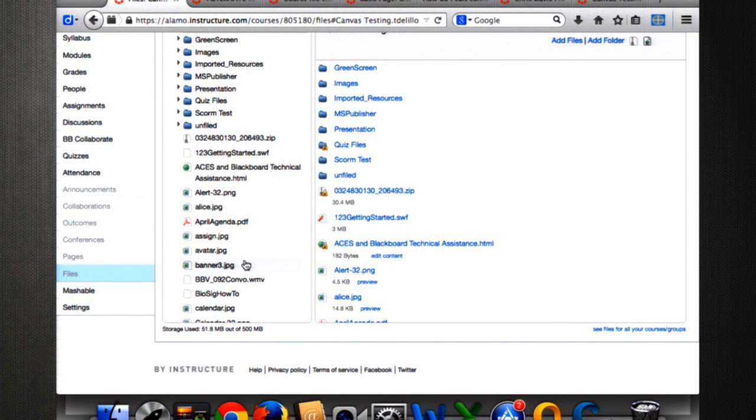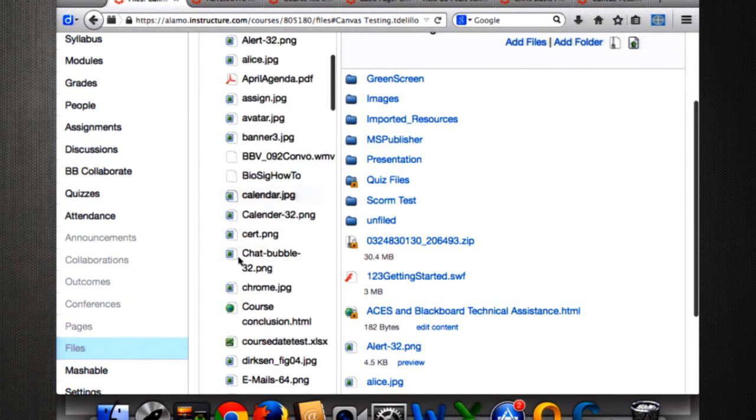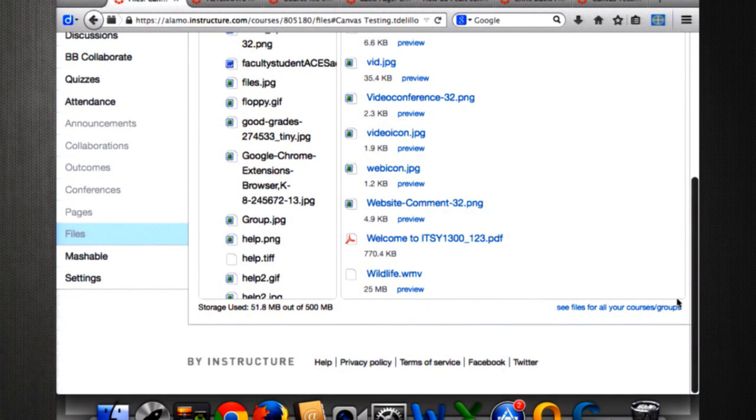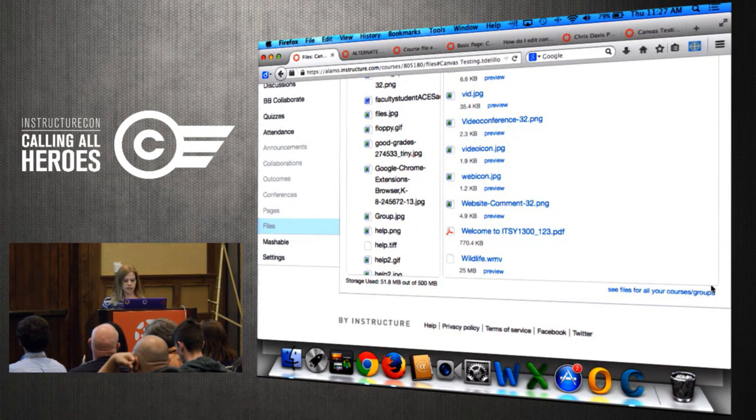So the storage used in this course is 51.8 megabytes out of the 500 limit. So that's a quick, easy way.